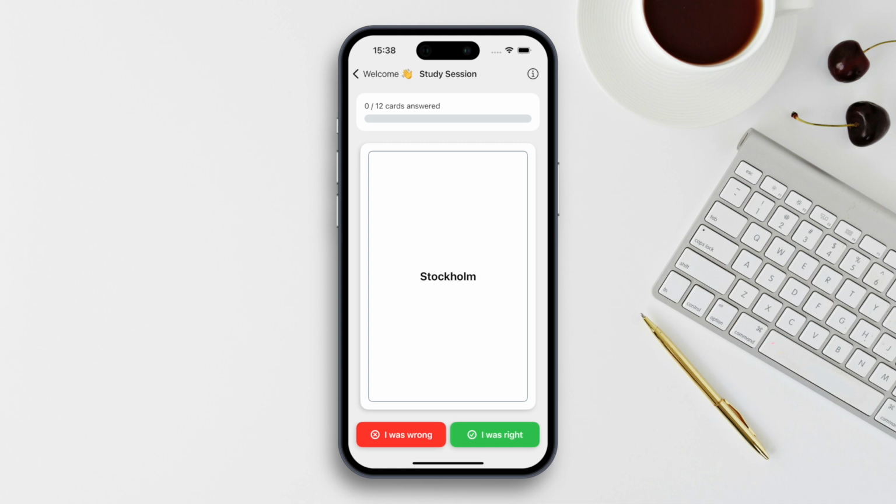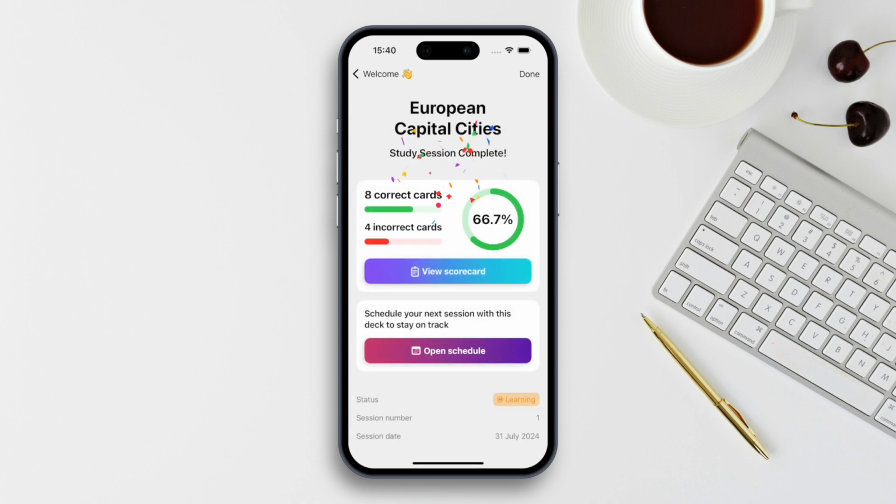I was right, excellent. Now I need to tap I was right to record my correct answer. The app records our response and shows us the next flashcard. We repeat this process with each card, marking I was wrong instead of right when we answer incorrectly. When we answer the final card in our deck, we have completed a study session and are presented our results.